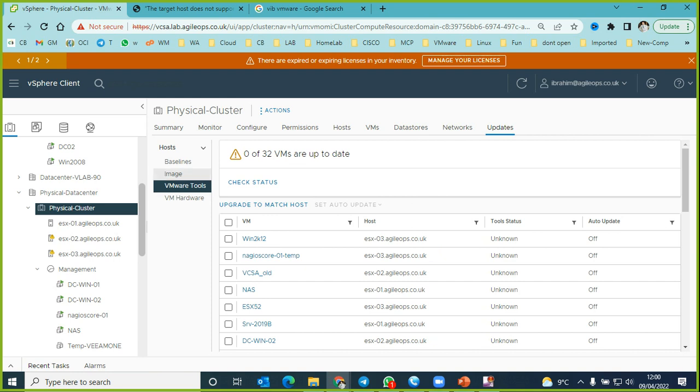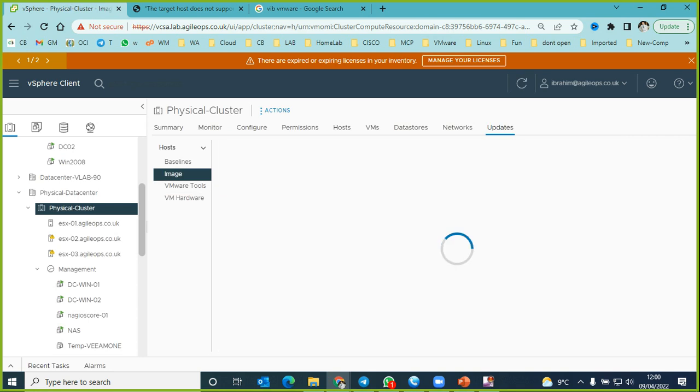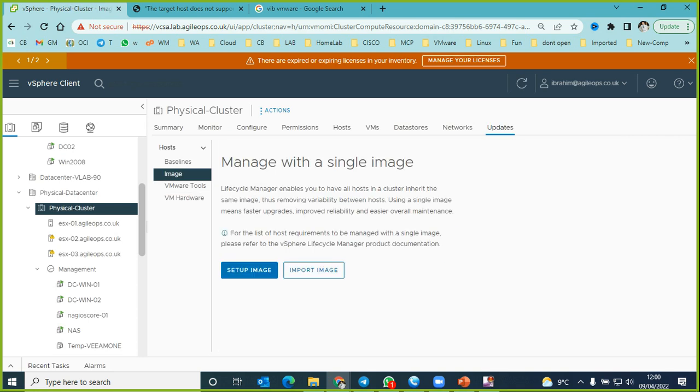Now there's also a section here for image. Say for example you have one of the ESX hosts running 6.7 and the others are running the latest version. You can import the image of version 7, and then you can remediate, basically upgrade the existing ESX host which is running on an older version using this.